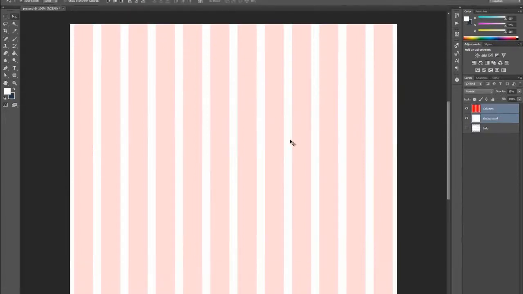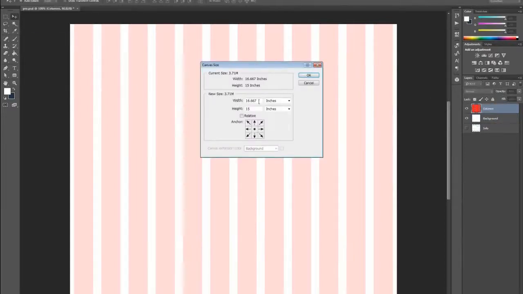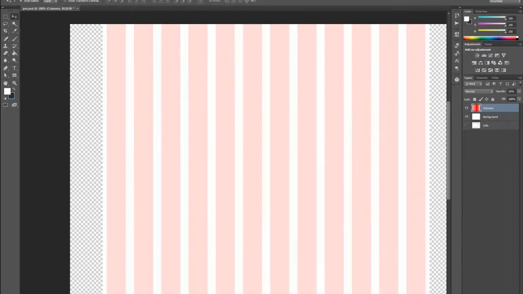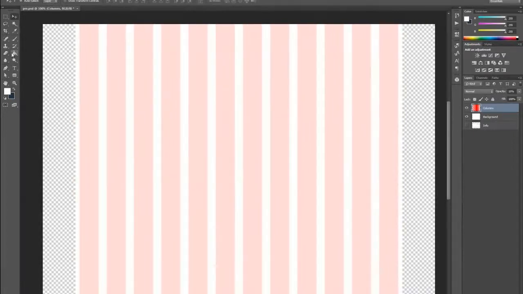Alright, so I'm going to also go to Image, Canvas Size and extend the width just a little bit to around 20 inches. And depending on what your resolution is for your desktop, you may want to make it a little larger if you're on a larger resolution, or a little bit smaller. But basically you do want to see everything in terms of width on this screen.